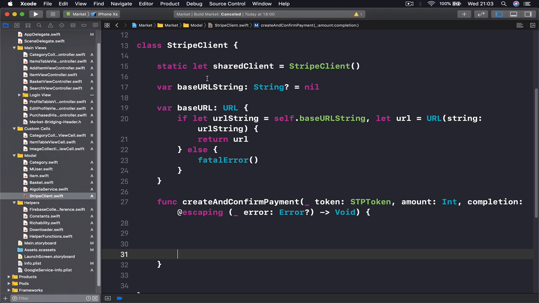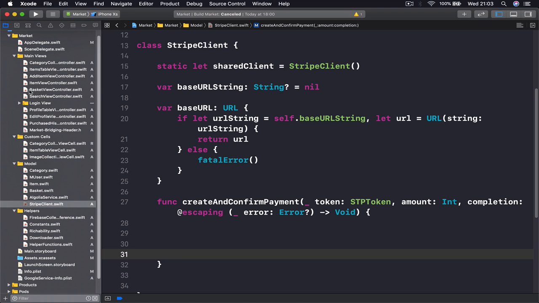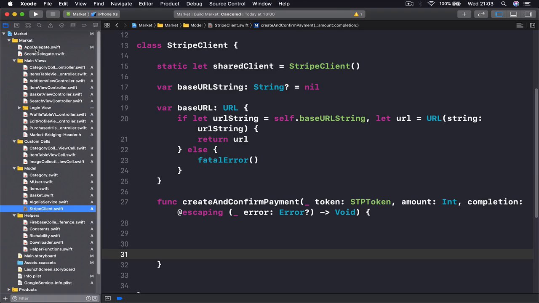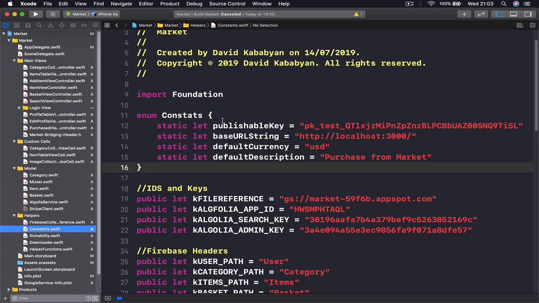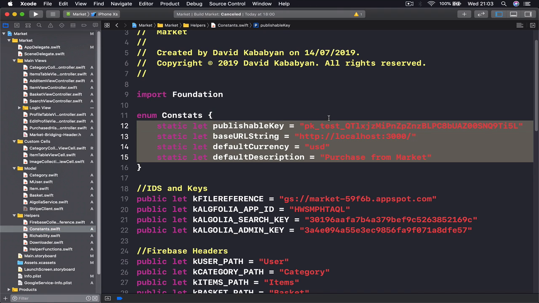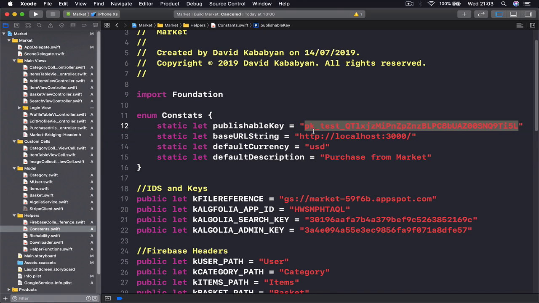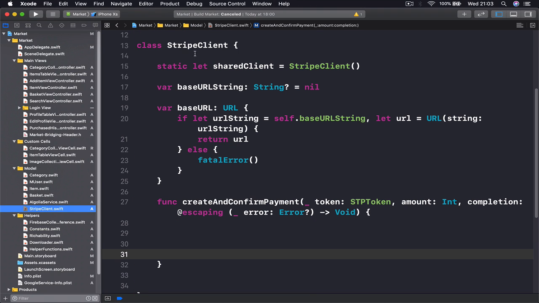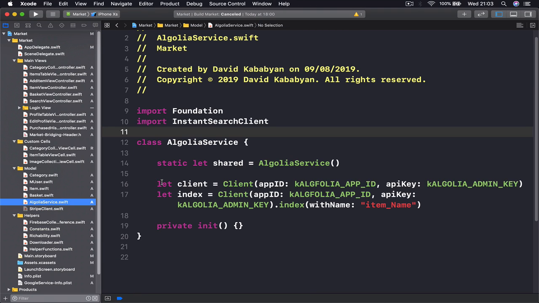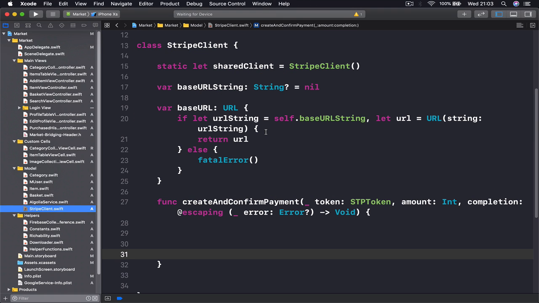Just to quickly sum up what we have done: we have installed our Alamofire and the Stripe. Then we have initialized it in our app delegate. So as soon as your application starts, we're going to initialize the Stripe. And in our constants, we put some default keys that we are going to use: the localhost, the publishable key, currency, and purchase from market as our default description. And we are also creating this Stripe client, like we have done with the Algolia service that takes care of our Algolia things. Our Stripe client is going to be taking care of our payments.